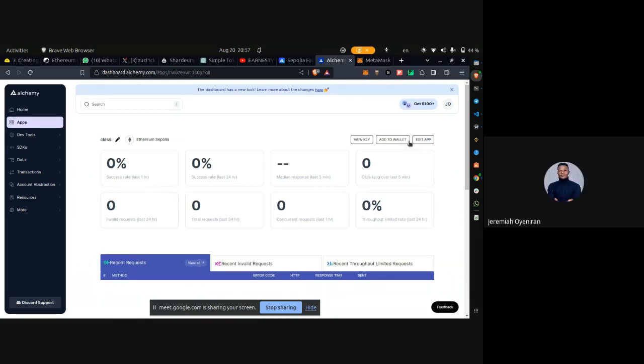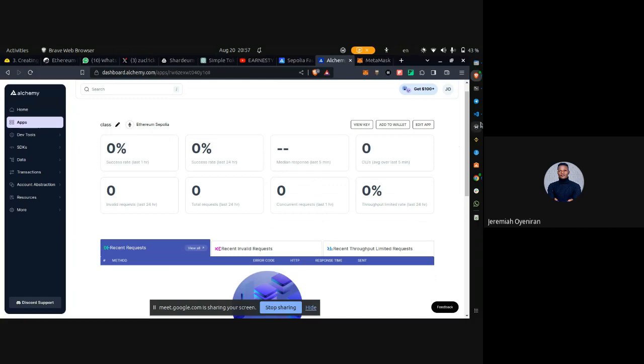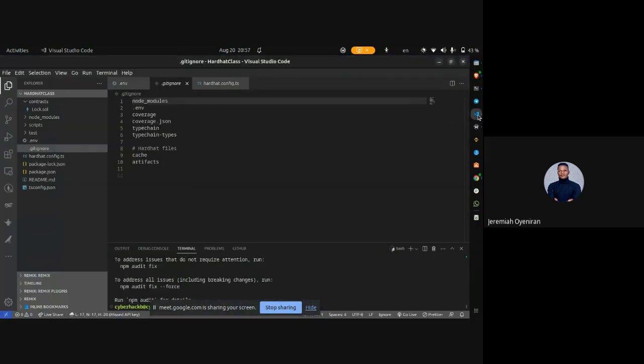Sorry, if I may ask, what's the major function of this Alchemy? We are using their SDK to interact with the blockchain. We try to interact with the blockchain using our local setup. We are not using Remix, where everything is direct on Remix. So we use Alchemy to interact with it. We can use Infura as well, I think.